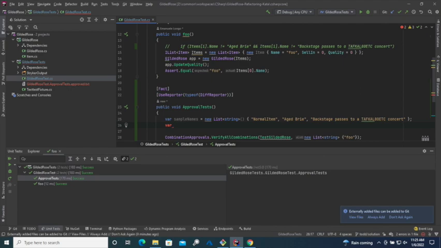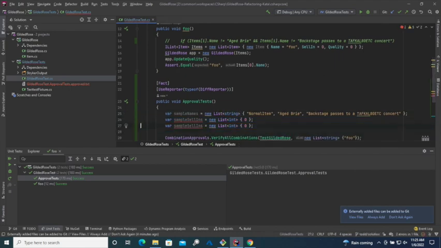Okay, so I've got 3 sample names. I need some sample sell-ins and sample qualities. The only ones they give us are 0 in the original test, so I'm just going to preserve those. Sample sell-ins. So it's going to be a new list of integers, and I'm just going to pass in 0. I don't need these brackets for that initialization, so I'm going to get rid of them. And then I've got the same thing for the sample qualities.